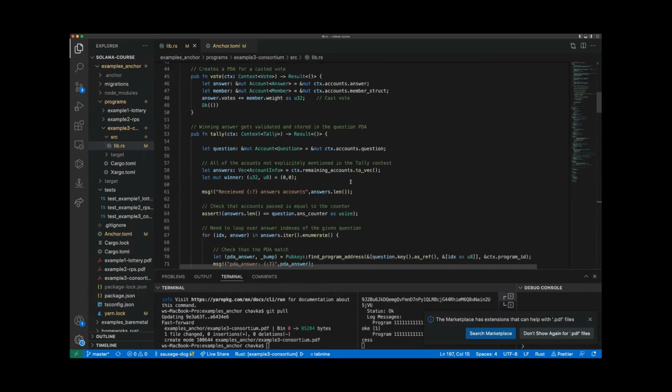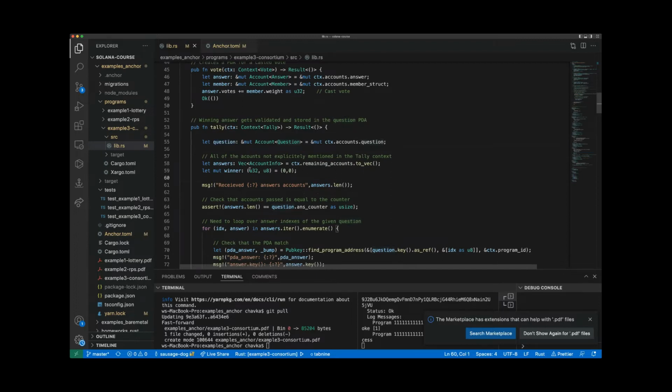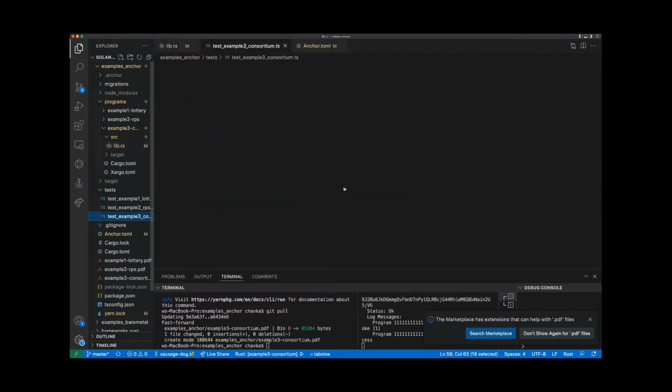Okay, so again, this is similar to before, at least this part, where we're getting a local instance of question which we can operate on. But here's the more interesting part, which is we're getting all the remaining accounts. So let me see how it's done in the client.